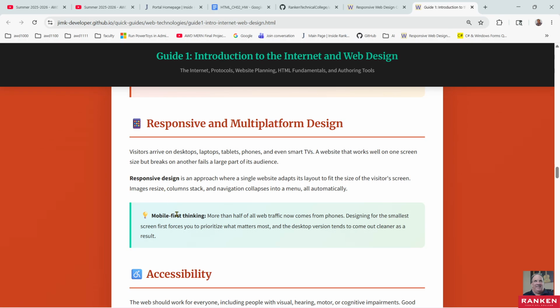So that the image will resize, the columns stack, things change for that specific device, right? And obviously mobile first is a really good perspective nowadays. More than half of all web traffic now comes to mobile phones. So you design the smallest screen first, right? And then you make sure that it prioritizes what's most important. Then for the other versions, you can do some things differently. You can have additional things, right?